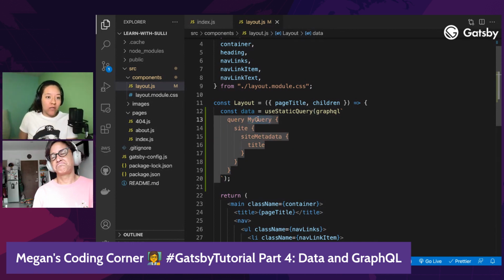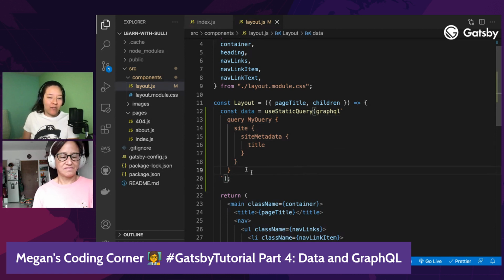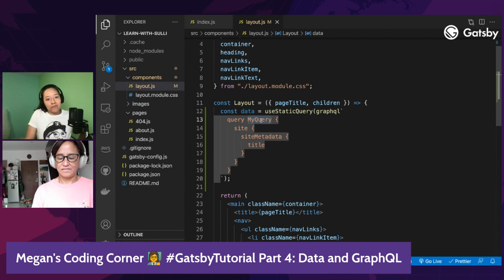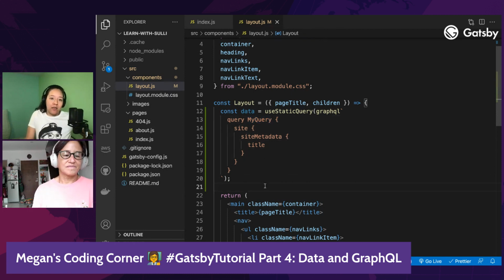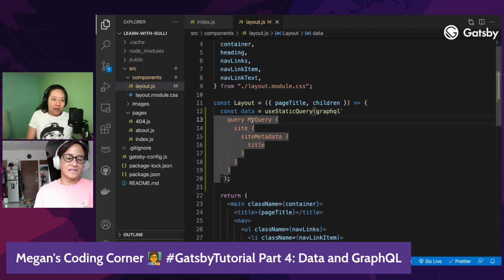So I'll let you pick which one you want to do. I'm just wondering, why would I not have a name? Because then you don't have to worry about it being unique across multiple things. It's not a huge deal for our site because it's so small, but if you've got a couple of different headers in different places and they each have a query called header query, then it might get mad.